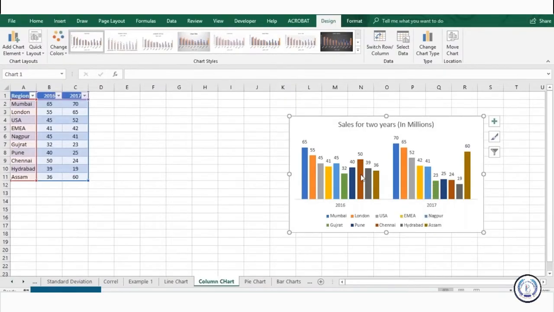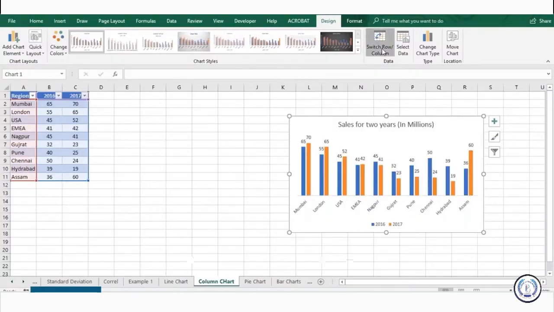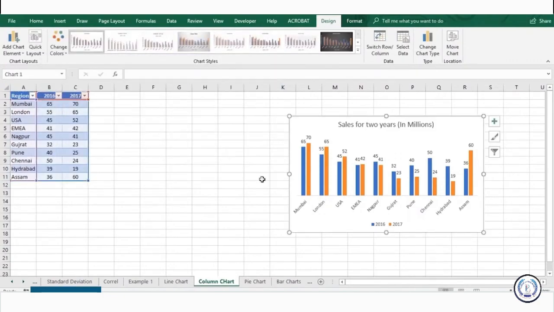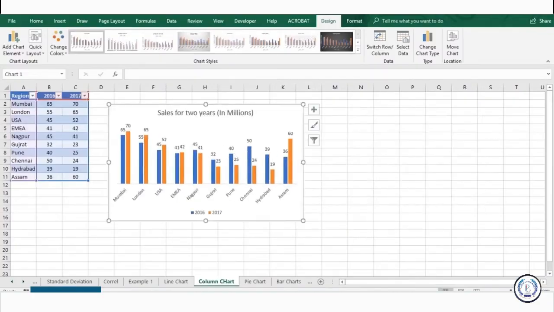If you see, Gujarat has done the lowest sale in 2016, while in 2017, Hyderabad has done the lowest sale. So this kind of comparison can also be done, but depending on what kind of comparison you're looking at, you can always click on Switch Row/Column. You can also use this button to switch row and column. Otherwise, you can click on Select Data and use this information. This is how charts work in Excel, how you can add data labels, and how you can format your data using the different options under Design.